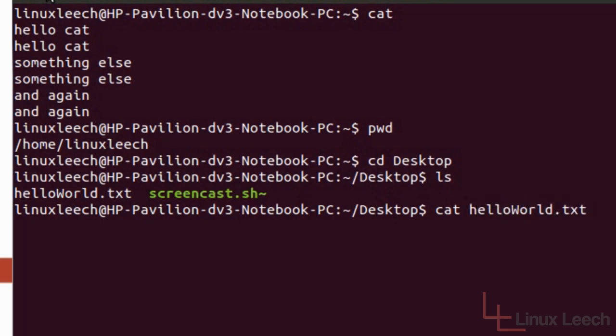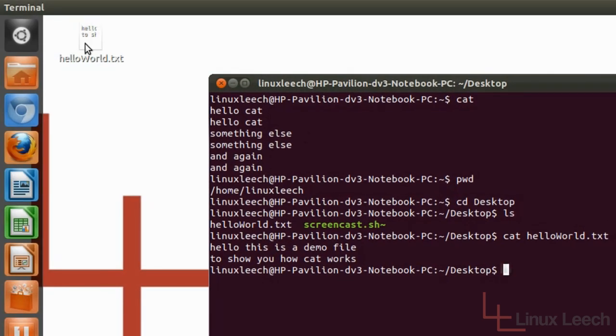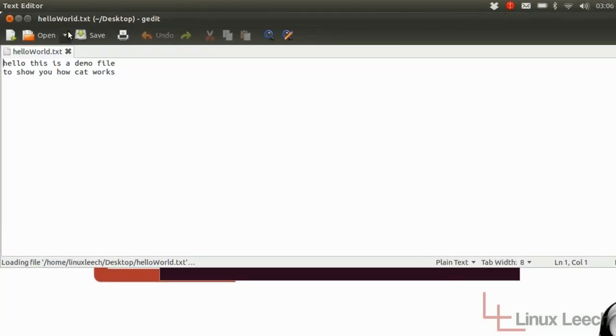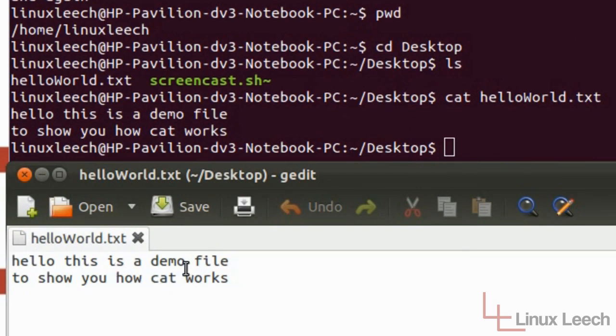world.txt. Now just remember that everything in the terminal is case sensitive, and you always need to have the full file names, so that includes the extension at the end. So let's see what happens now. It's printed out what's actually in that file. So let's confirm that, because the file's just here on the desktop. And there we go. It's printed the contents of the file to the screen.